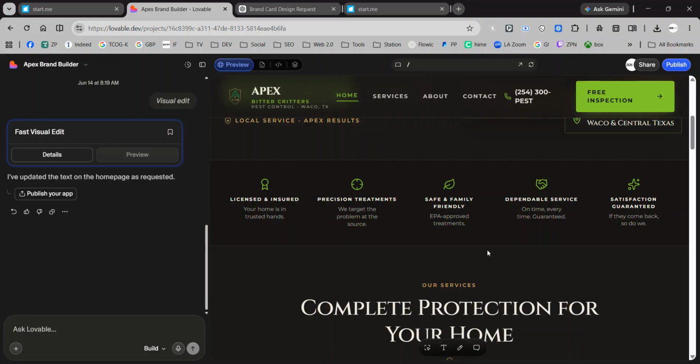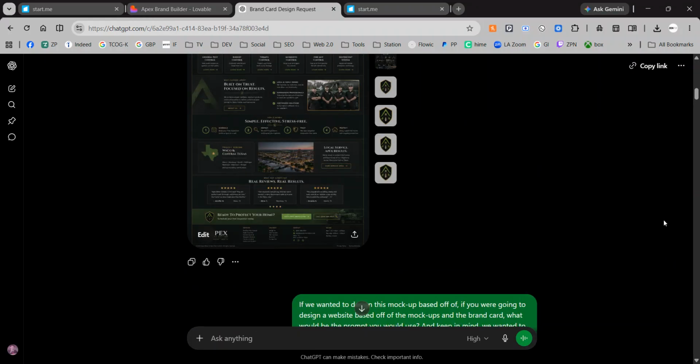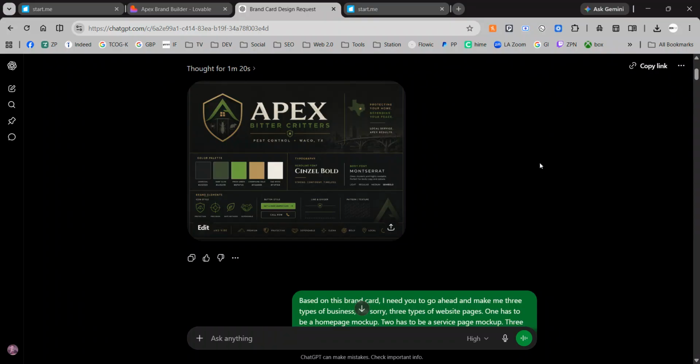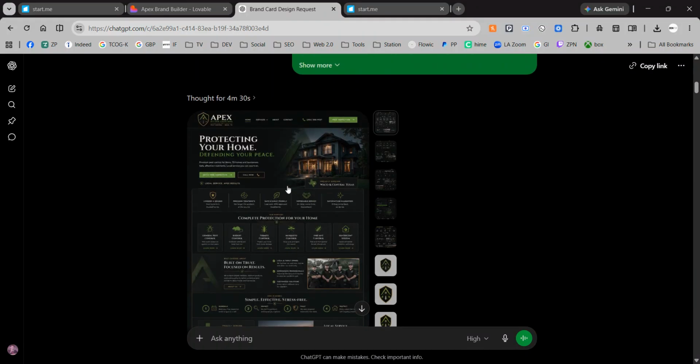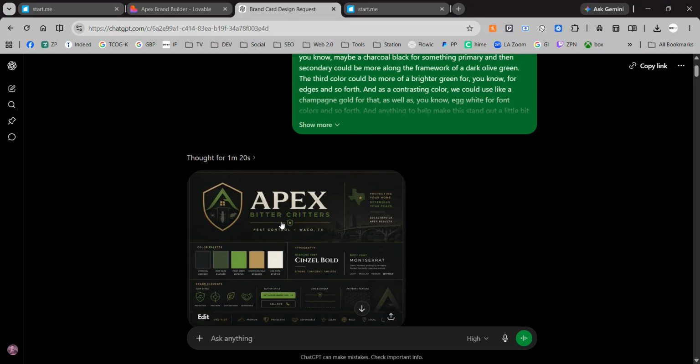But yeah, I hope you guys have found this useful. This is exactly how I do it. I start off with a brand board. I make a brand board to give it rules, and then I make a mock-up, and then based off of both the mock-up and brand board, I really reinforce the guidelines or the guardrails for AI to stick to, to come out with a good and clean web design.